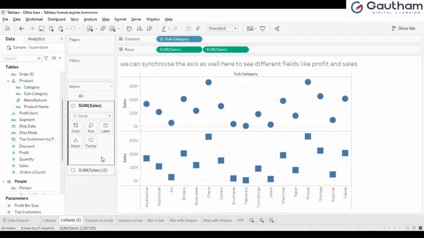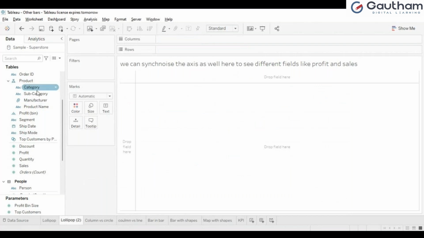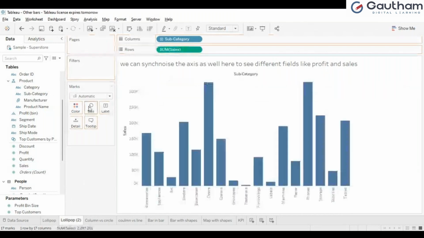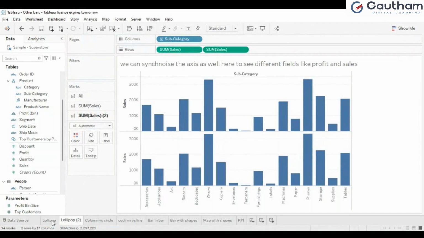So for that, first what I have to do is, again I'll cancel this because I just explained to you about marks one. Now we'll do that. Let me take the subcategory to the columns and sales here. I wanted to take sales once again. Observe carefully. What I'm doing. So can anyone tell me what we can do to club these two things? Yeah, that is a new topic here today, which is dual axis.